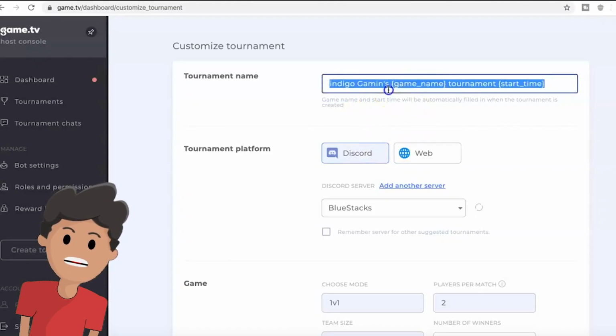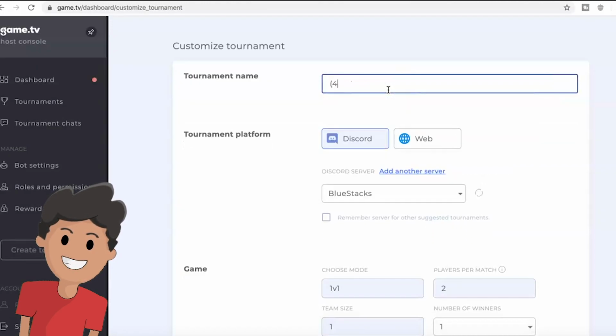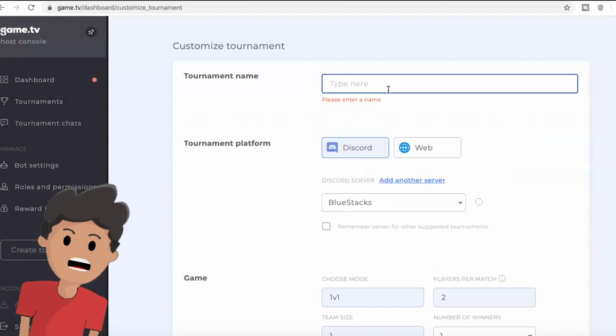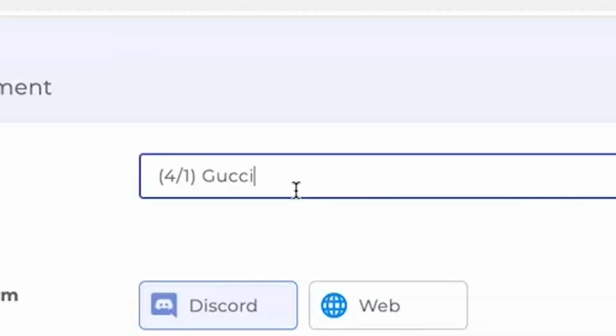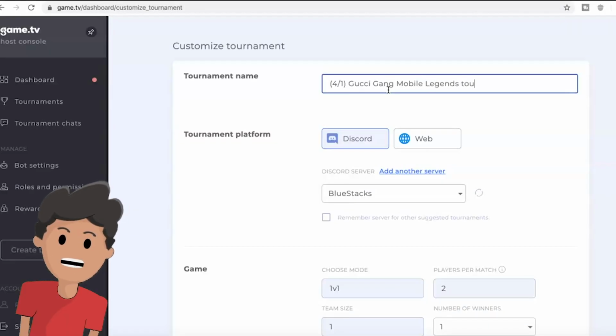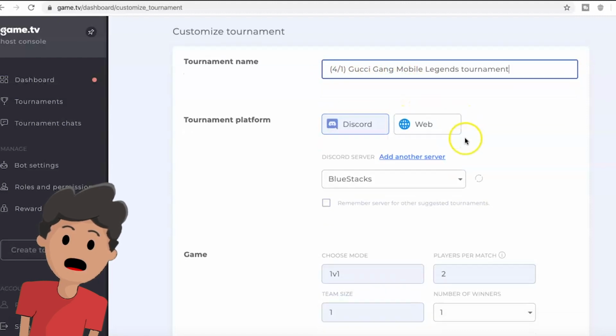Alright, so now we can go ahead and create a cool tournament title. Let's name this like 4-1 Gucci Gang Mobile Legend Tournament. Alright, so we got our little date, April 1st, Gucci Gang Mobile Legends.